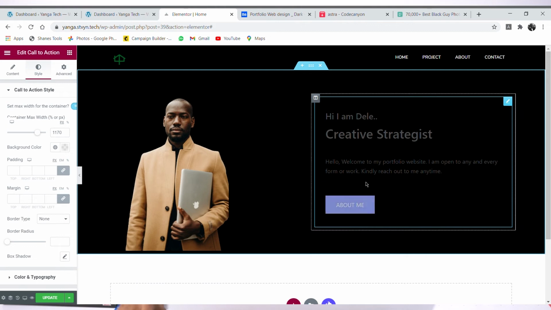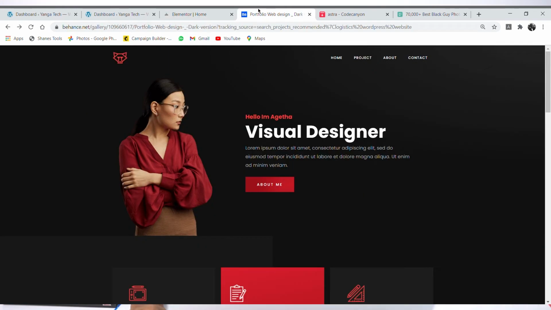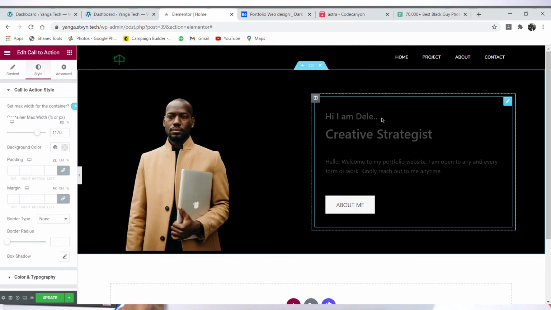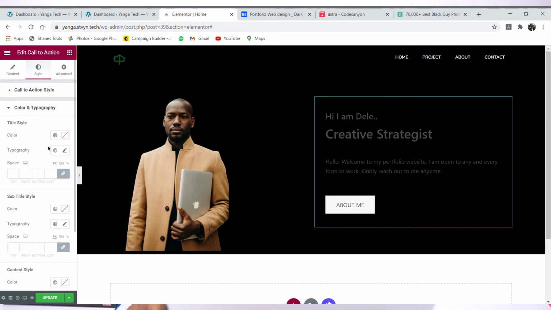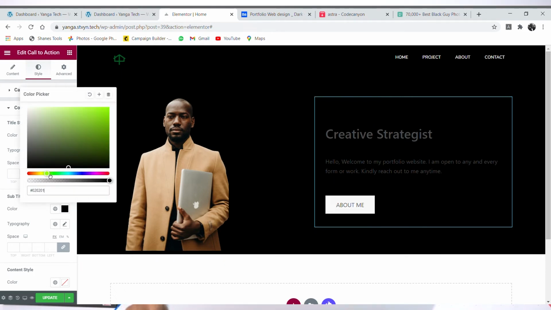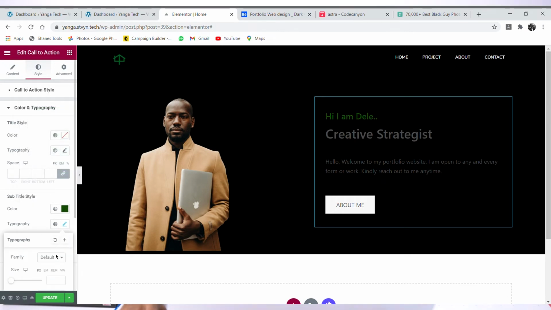You see Dele is in red. Hi, I am Agatha is in red. Let's put it in green since the logo is in green. Hi, I am Dele in green. So that will be color and typography. The first thing is your subtitle, Hi, I'm Dele, is a subtitle. So green. We want it back to our text, Nunito.